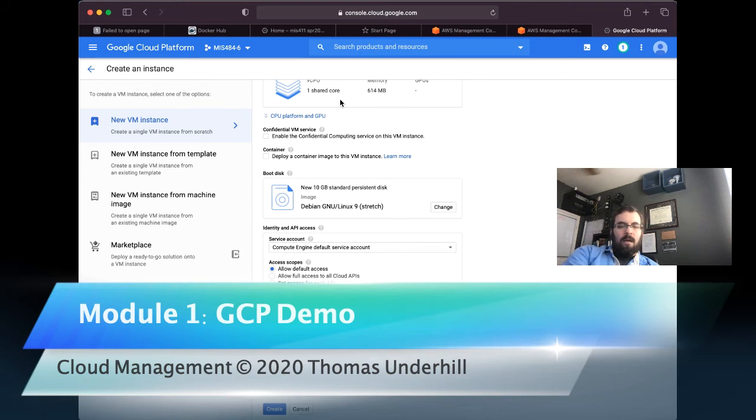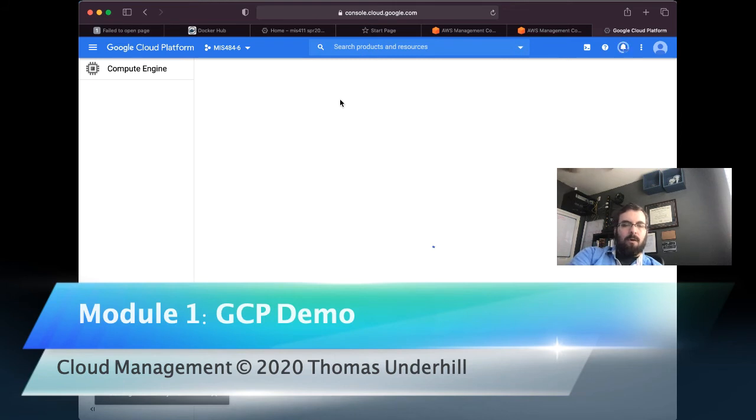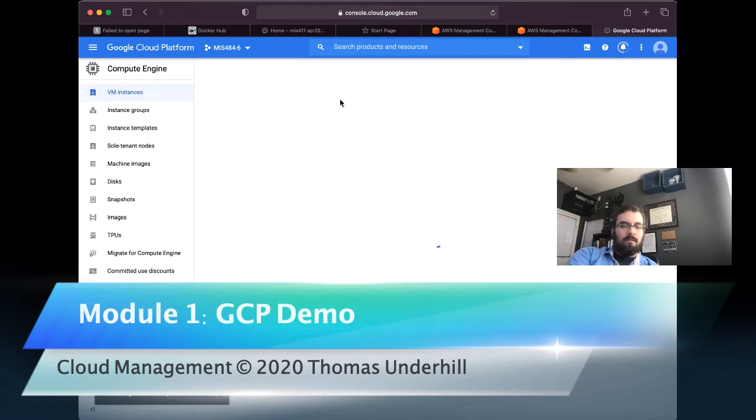Okay. If you plan to run a web server, you're going to need to make sure that your firewall allows web traffic, so you'd want to click the two boxes for allowing that particular traffic. Okay. You're going to click create, and it's going to take a few minutes to create. Okay.